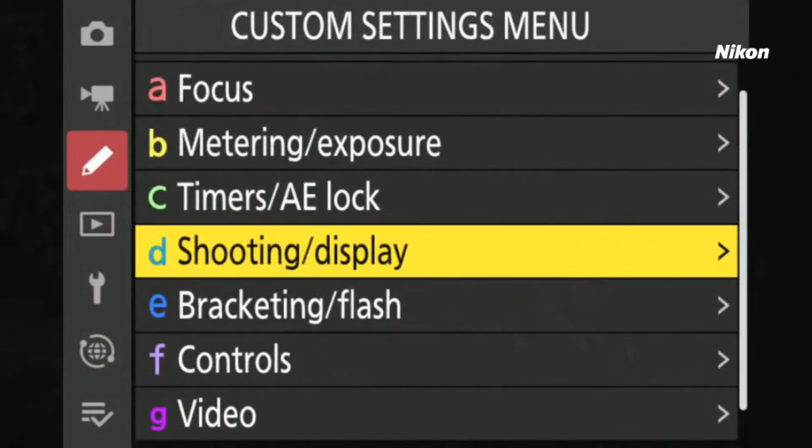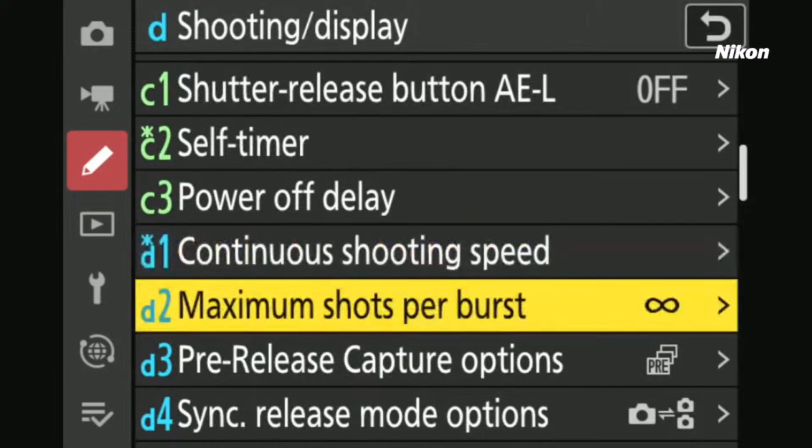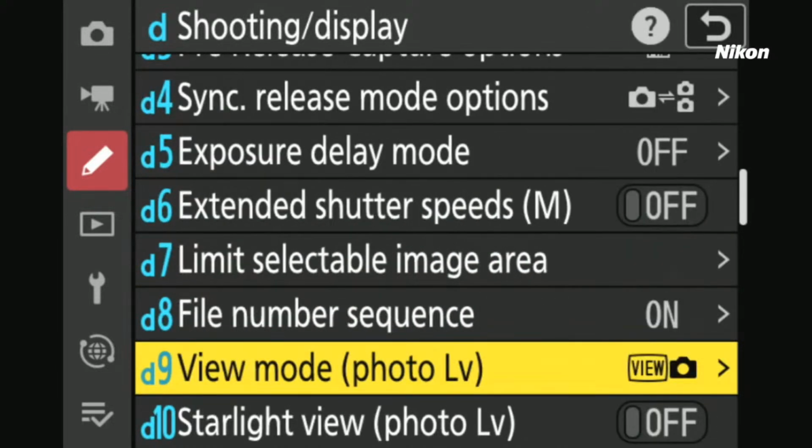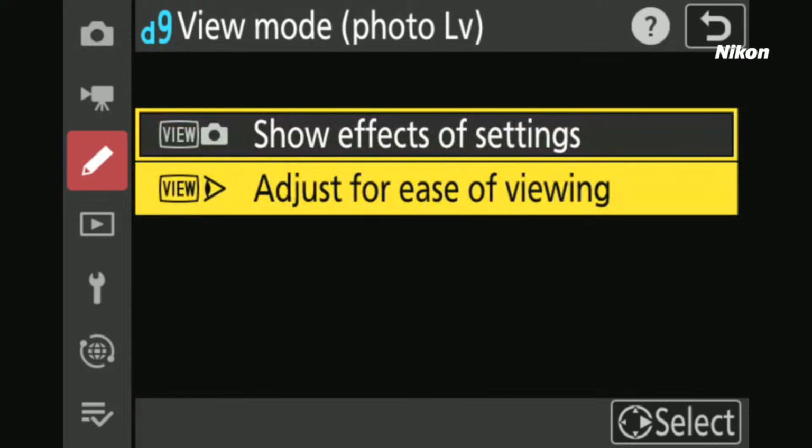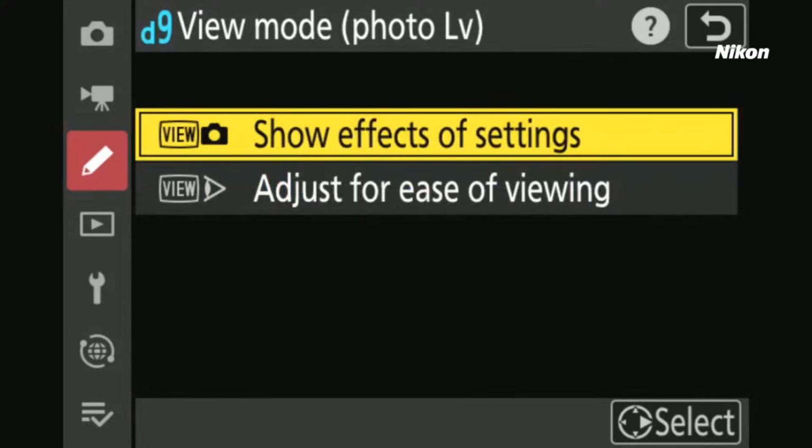So if you go into the custom setting menu, down to D shooting display, and you go all the way down to, I believe, D9. Yeah, D9. Now, the Z9 will have the same menu. If anybody's following along and is curious, it will be a little bit different. I believe it's D10. Yeah, it is. It's D10. And then here you have show effects of settings or adjust for ease of viewing. Show effects of settings is what you want to be able to see the effect of what your scene is.